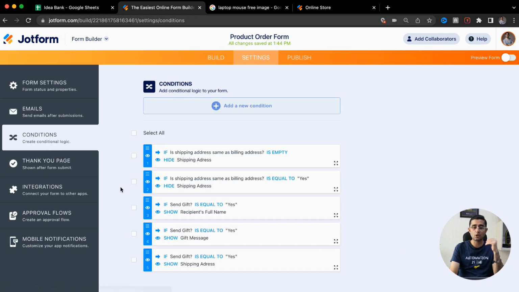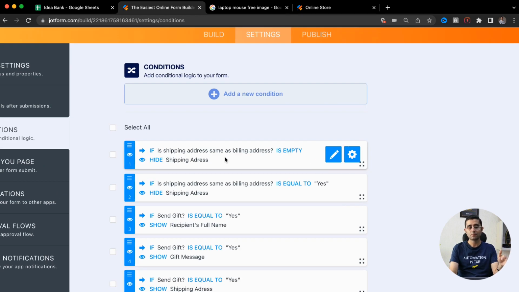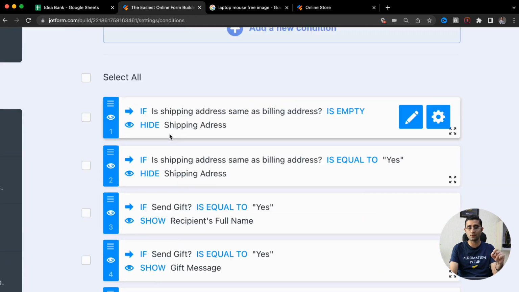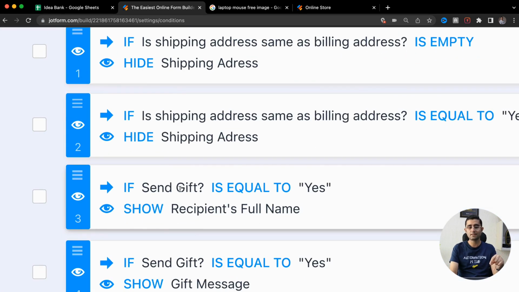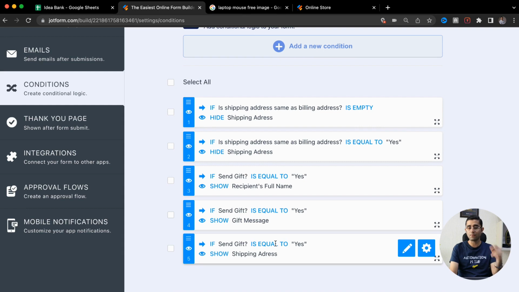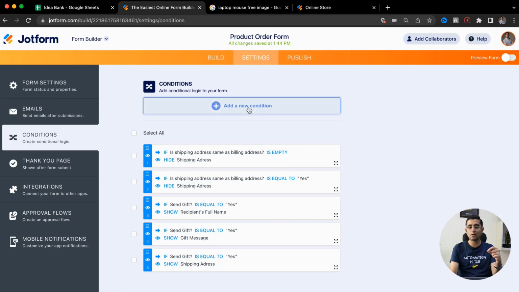You can create some logics here. If the shipping address is same as billing address, then the shipping address field will be hidden. You can see the logic is written here. If send gift is yes, then you need to ask the recipient's full name and the gift message. Same way, you can add a new condition here as well, and you can add a thank you page.